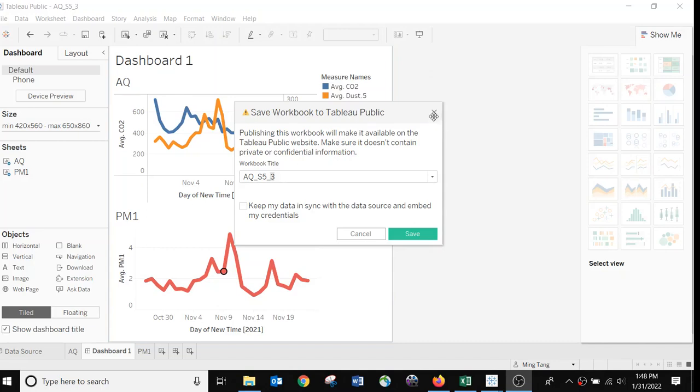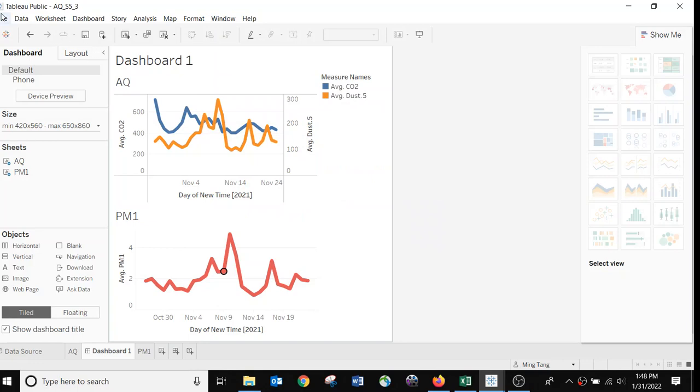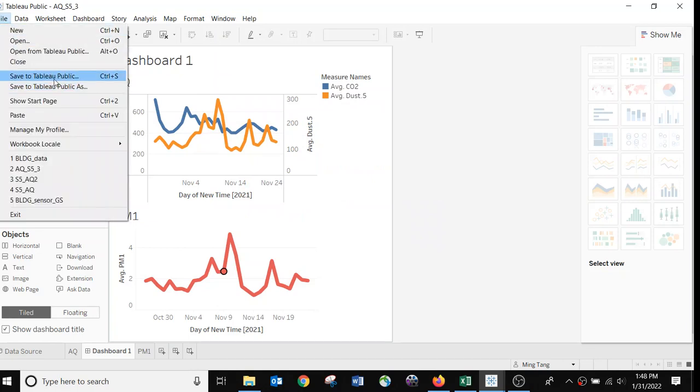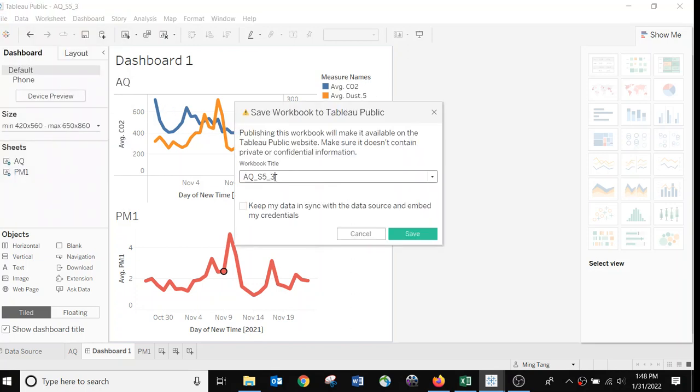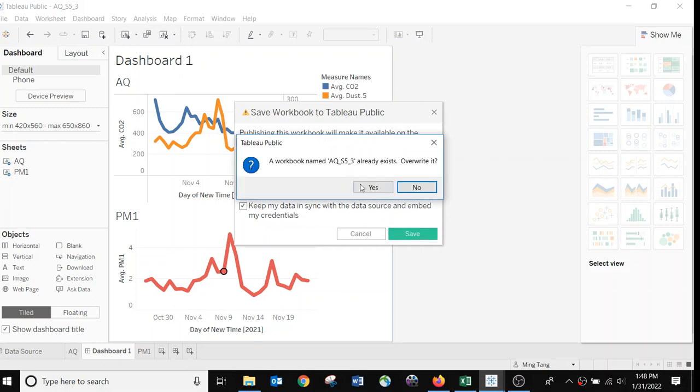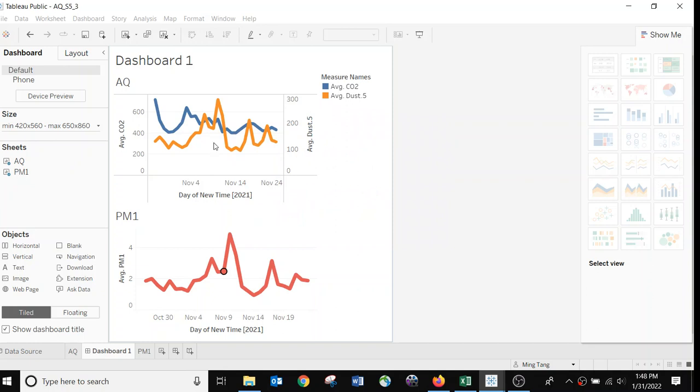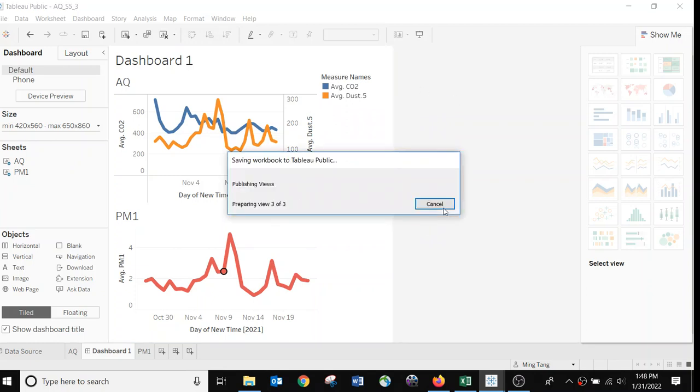Oh, there's another thing I forgot to mention, but it's super important: when you save as Tableau Public, I would save as a new name. Just want to show you. I will give the name for number 3. Make sure you check this option: keep my data in sync with the data source. This is super important. The reason is if you saved this way, you will be able to get this extra refresh button at the bottom. I will show you in a minute.